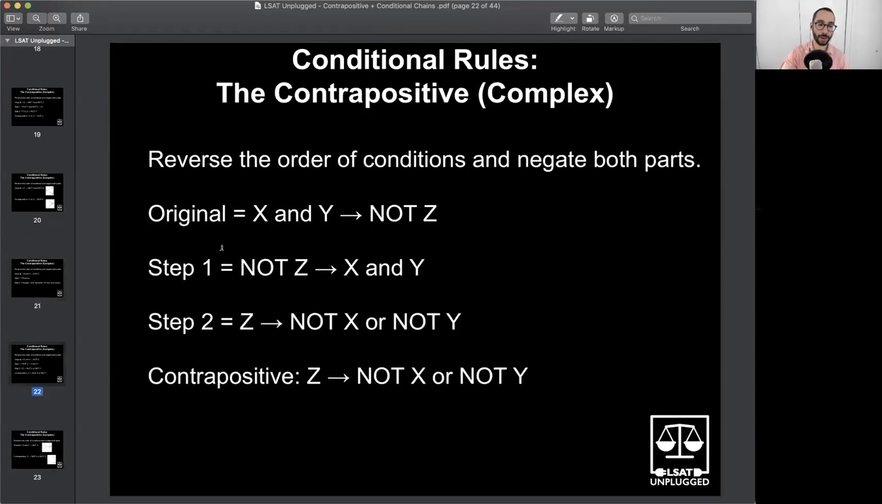So here it is. Again, I'm laying it out. We're reversing the variables around the arrow. So not Z was at the end. Now it's at the beginning. X and Y were at the beginning. Now they're at the end. Negating now: not Z becomes positive Z. X becomes negative X. Y becomes negative Y. And of course, and becomes or. Important to do that step as well in order to maintain equivalent meaning. Any questions regarding this rule? I know it's a bit more complex, and I'll show you the diagrams in a moment.